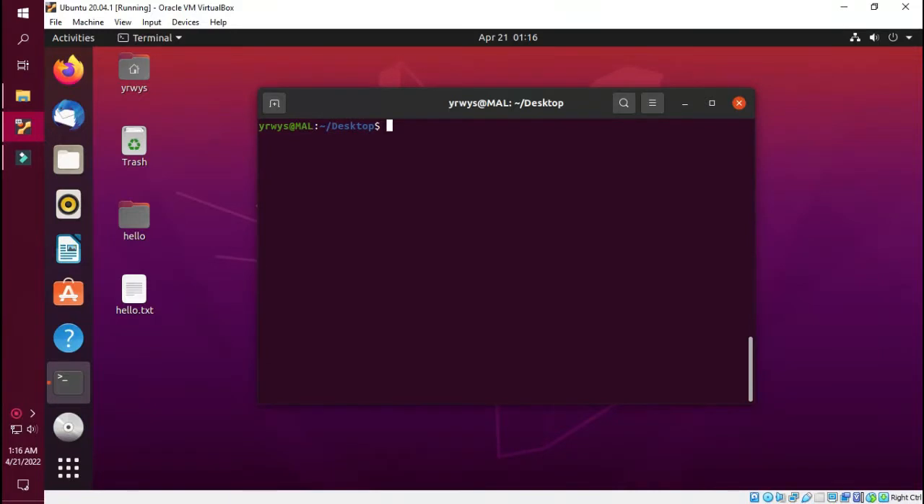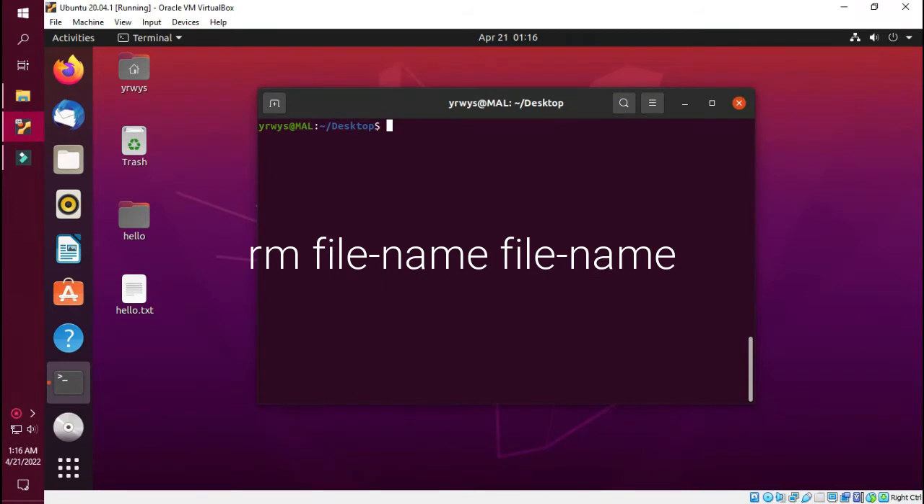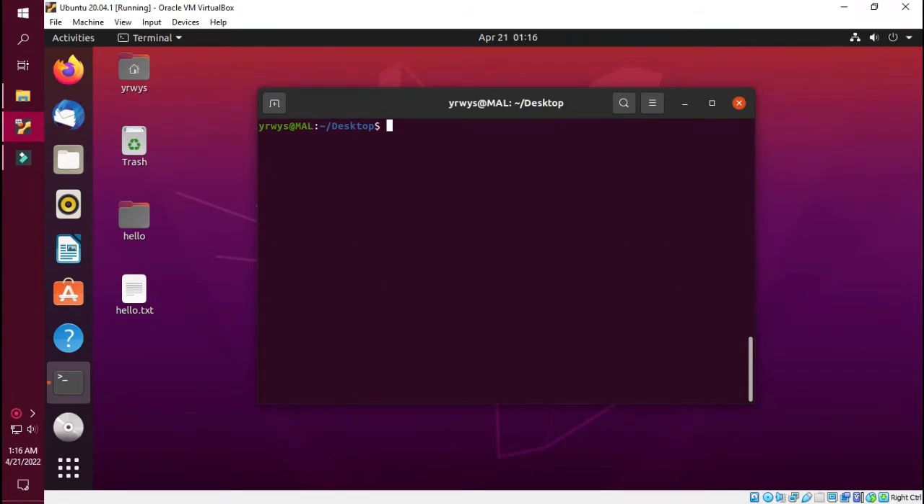We are now going to use the remove command. This command is the same as the Windows delete command, where it only deletes a file and not a folder. The syntax for this command is rm, then the name of the file, then another name of the file if you have two or more files to be deleted. We already provided a file to be deleted and it is named hello.txt. So, let's type rm space hello.txt. With that, we can see that the hello.txt has been deleted.